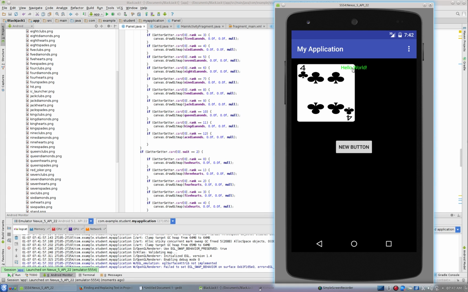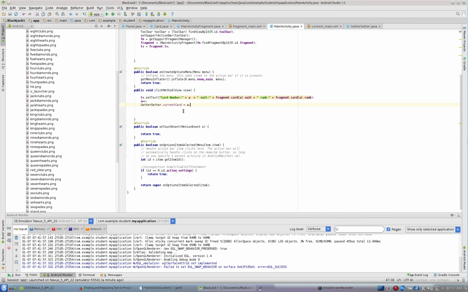Okay, so once you have your suits being checked and you're drawing a card based on rank, what we're going to do is advance the cards as we push the button. Okay, so inside of my main activity, here's where I've got my click method set up for this button, right? The reason why every time we press the button it's printing a new suit and a new rank is because we're advancing this A variable and we're showing the card number we're on.